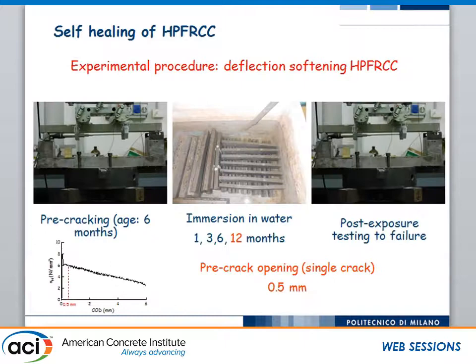So basically what we decided to do was pre-crack the specimen. In the case of the strain softening behavior, we decided to pre-crack at half a millimeter, 0.5. Why this crack opening? Because in the Model Code 2010, in the chapter dedicated to the design of fiber-reinforced concrete, 0.5 millimeter is the crack opening level for the serviceability limit state. So we decided to take this.